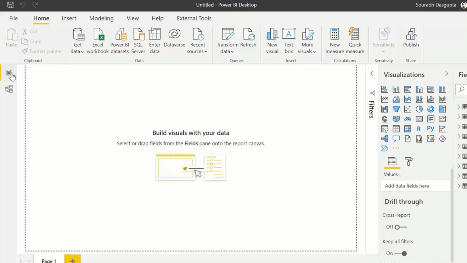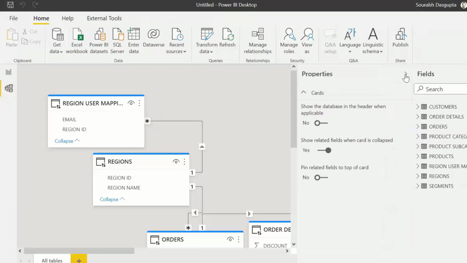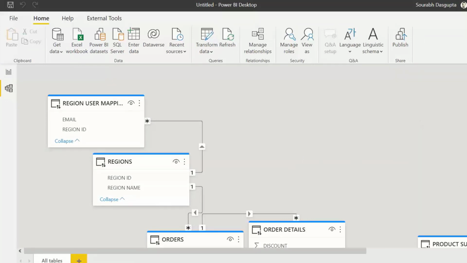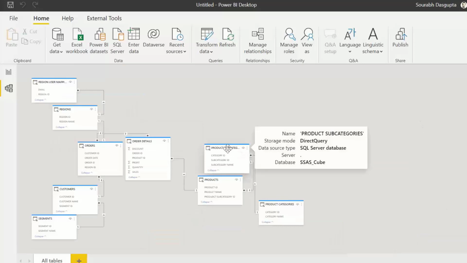If you see on the left hand side, right now we are in the report view, report mode. This is where you drag and drop and create reports. But if you see, there's another tab here which is called model. That's where I'm going to click, and that is where, let me just make it a little bigger so you can see it. Let me just put it in the entire screen.